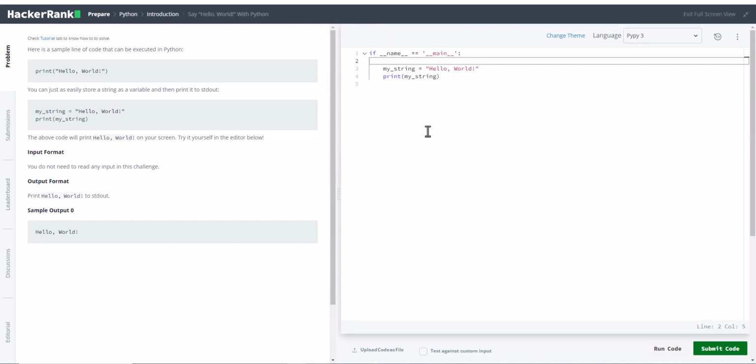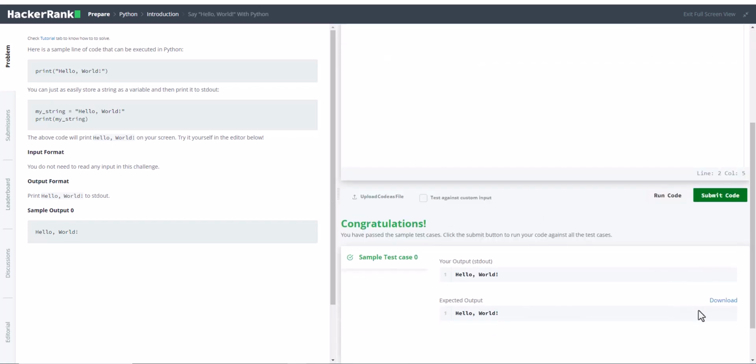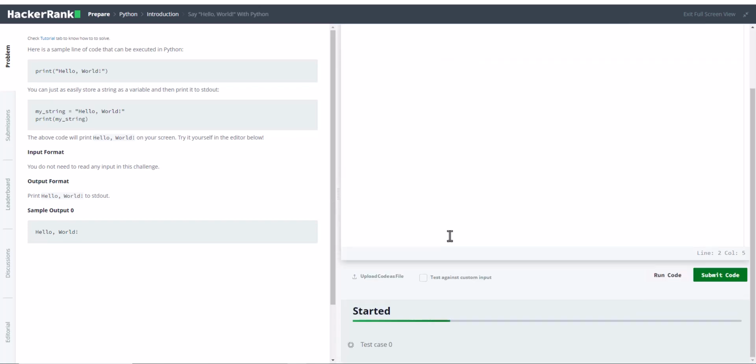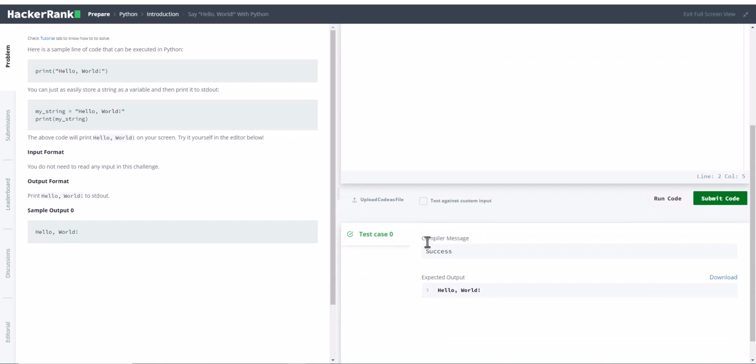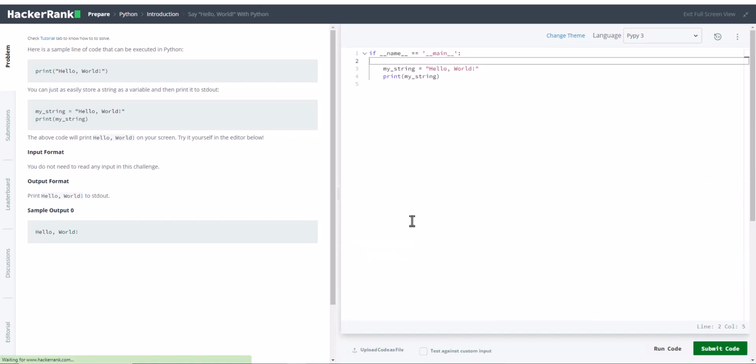It depends on how we want to do it. Do we want to declare a variable or just print Hello, World straight away, or like what we did before? I think it's totally up to us. Let's just submit our code. Yep, success. Our test case passed.